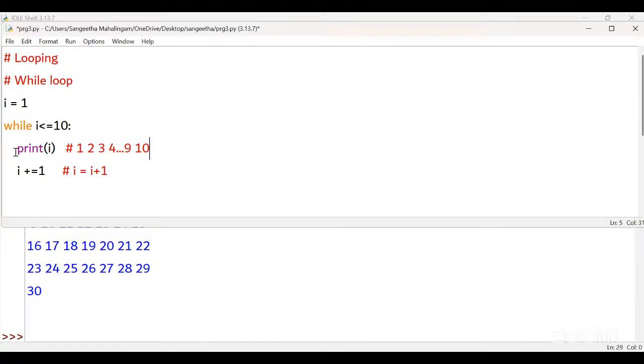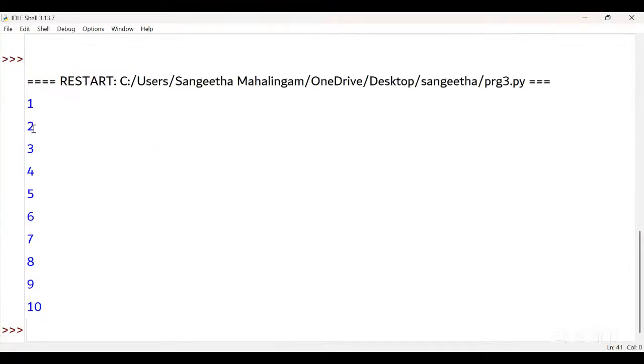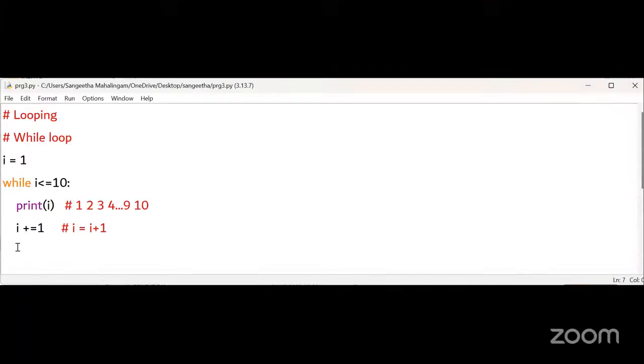So that's it. According to this program, it will print the message from 1 to 10. I'll save this program and run it. Let's see the output. Can you see here? It is printing from 1 to 10. Is it clear? I hope it is clear.